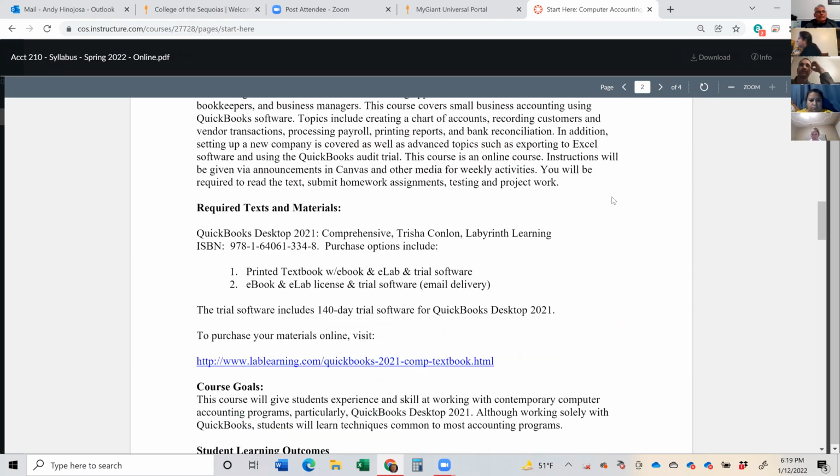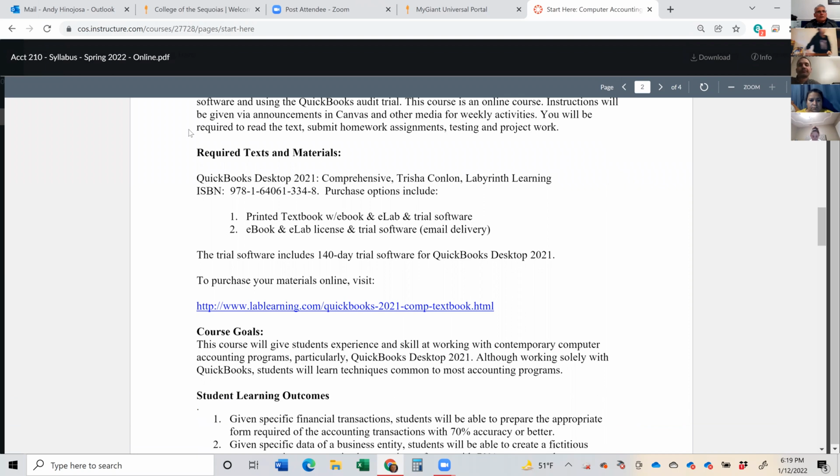Let's see. So here's what we got: QuickBooks Desktop 2021 Comprehensive. This is what we need to do. It is the desktop version.